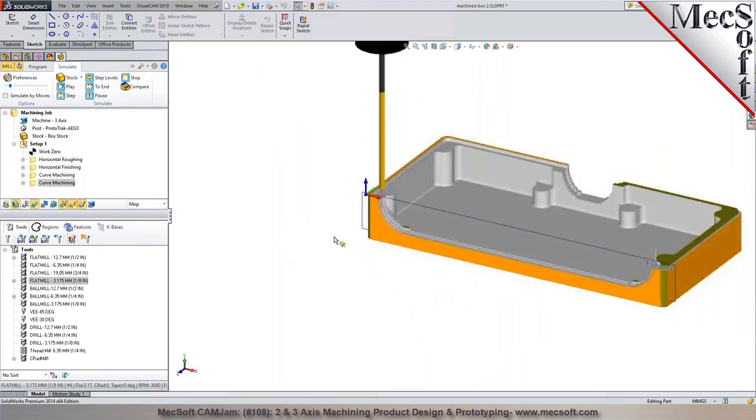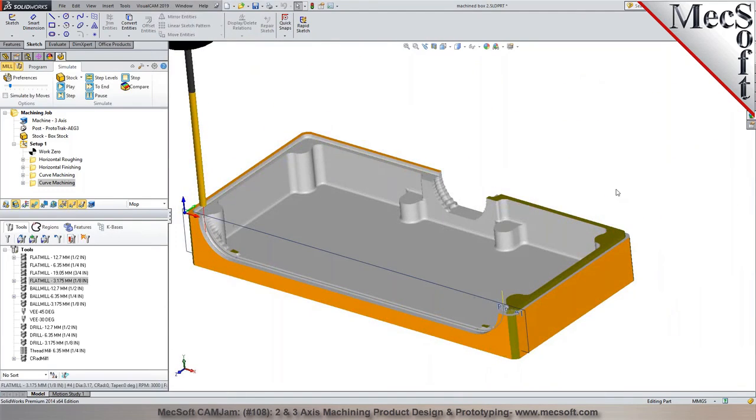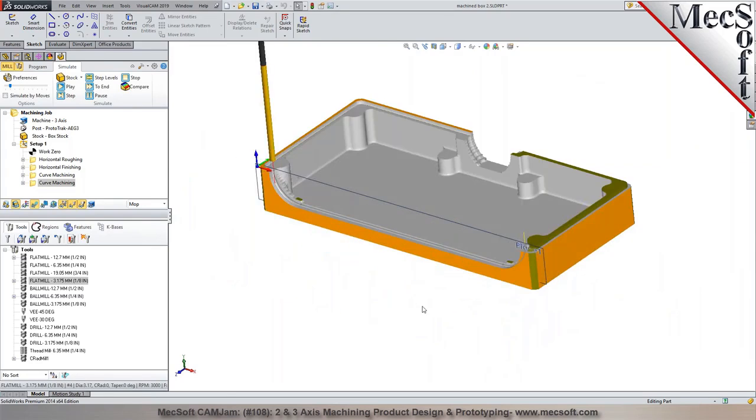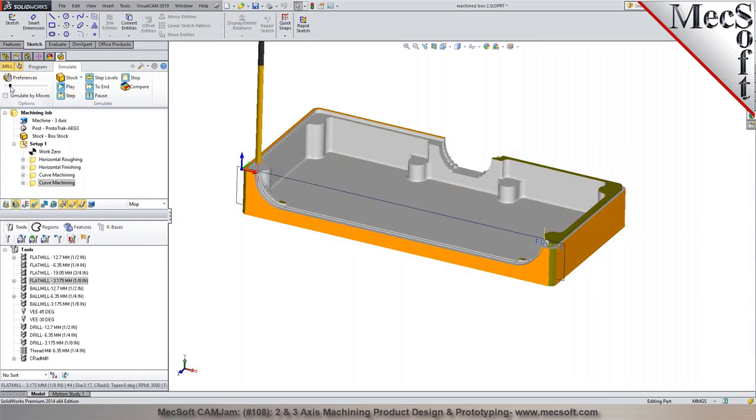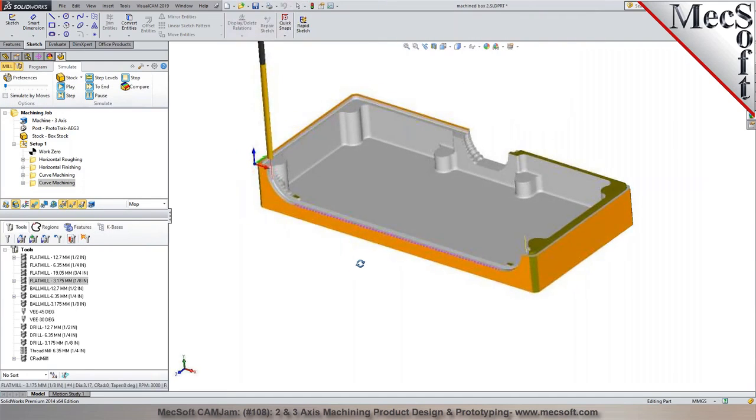So if you want to do this in a 3-axis setup without having to rotate the part and use a keyway cutter, this is one of the ways how you can accomplish it. Okay. Am I making sense here?